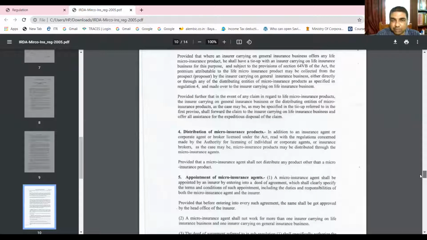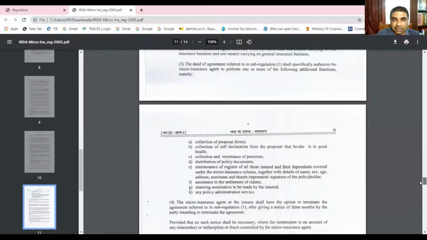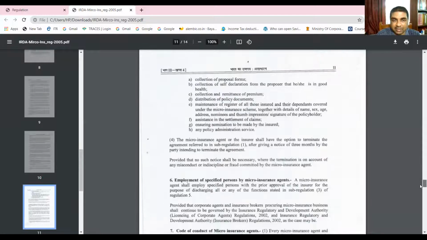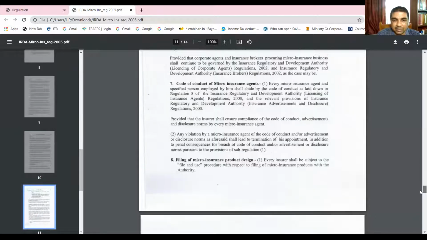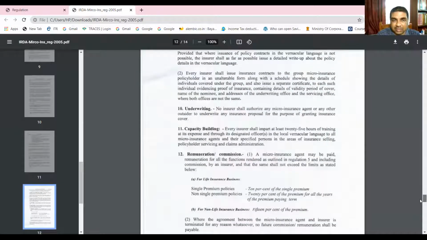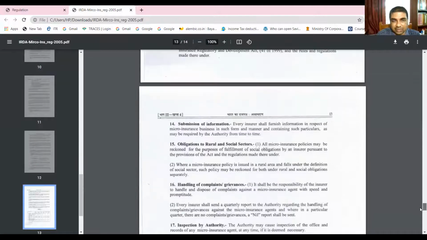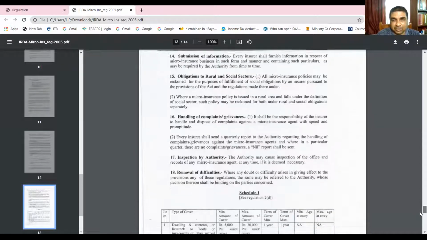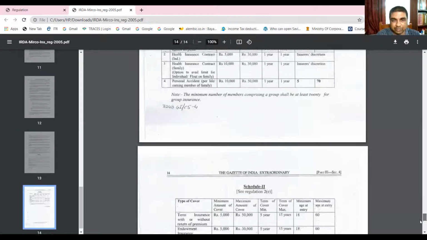How will these micro insurance products be distributed, how will agents be appointed? Then what will be the role of the agency, what will it be doing, like collection of proposal form, collection of self-declaration form, how this will be marketed. And the code of conduct for the agents. Other things are the remuneration of the agent. So these are the various things which are included in this regulation.